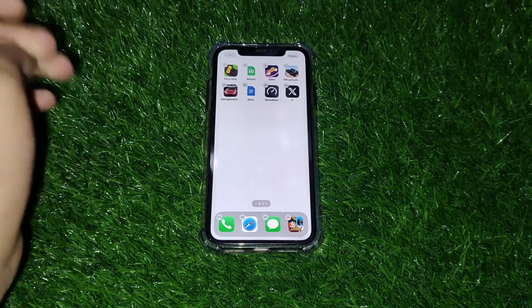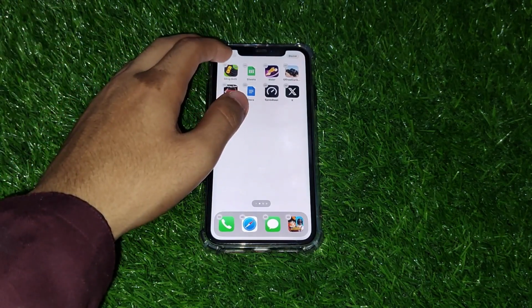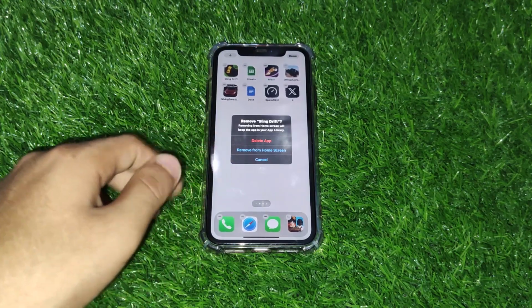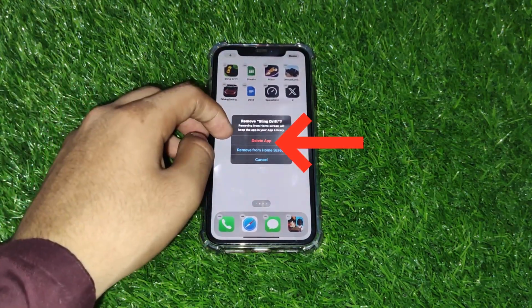Step 4. Uninstalling the app. Tap the X on the app you want to uninstall. A confirmation message will pop up asking if you want to delete the app. Go ahead and confirm.